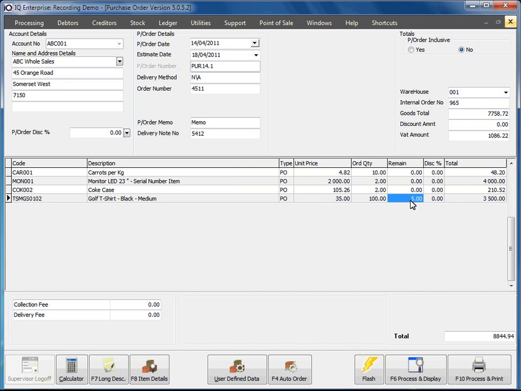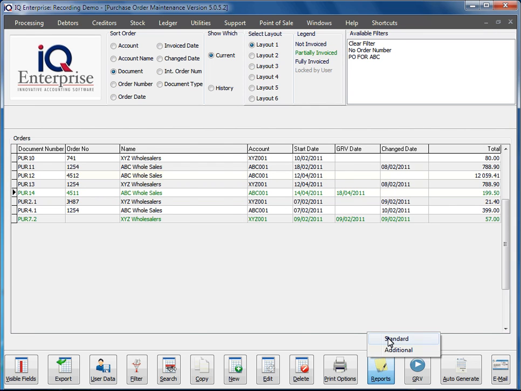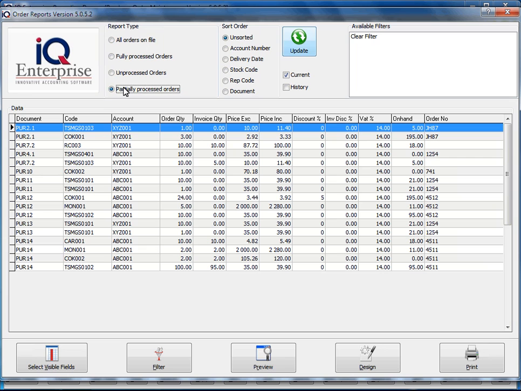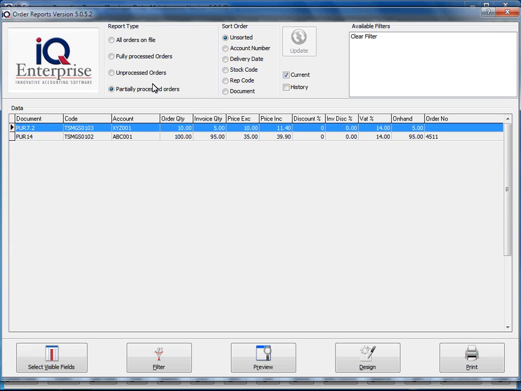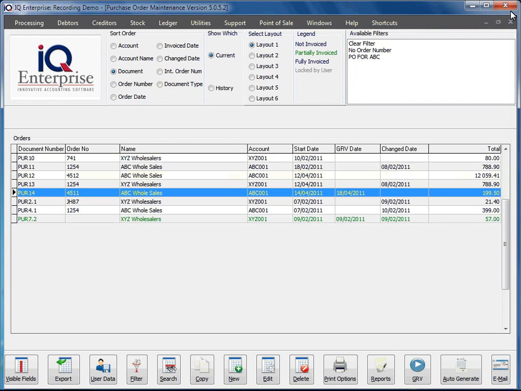on remain, which means we've ordered 100, but only 95 arrived, which means you can, at a later stage, when the goods arrive, GRV this purchase order. Just to show you again, the report that will show the partially processed goods is our report over here, partially processed orders, and we will have our item here. So we must make sure we keep track of all the partially processed purchase orders. And that concludes looking at how to GRV a purchase order.